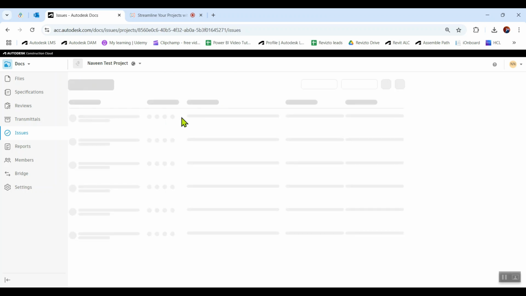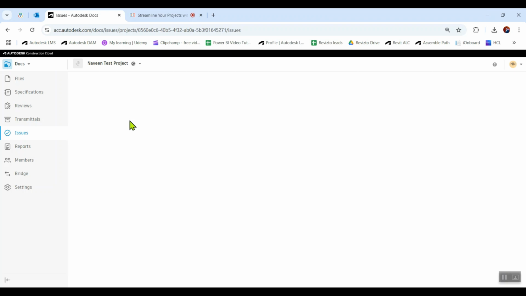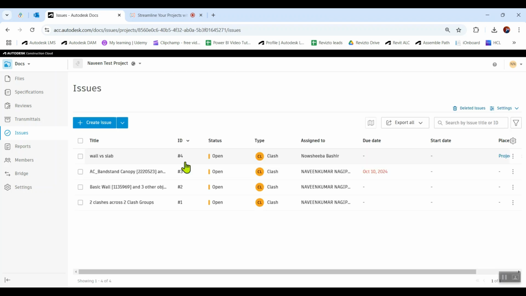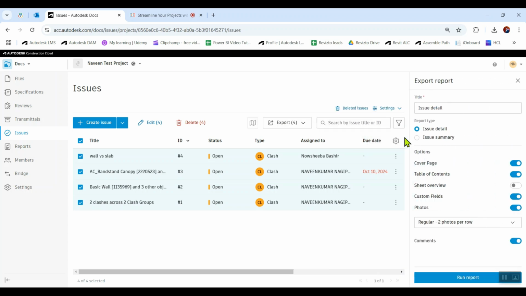This is about issues, and you can export a report of issues. Let me show you how we can do that, and also how we will be able to see that. So these reports we can generate basically in the PDF format and the Excel format. Here you can see, either you can export as a report or a BCF. Let me export it as a report. Now it's a detailed report.